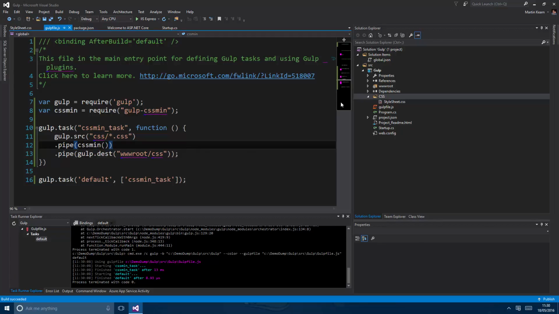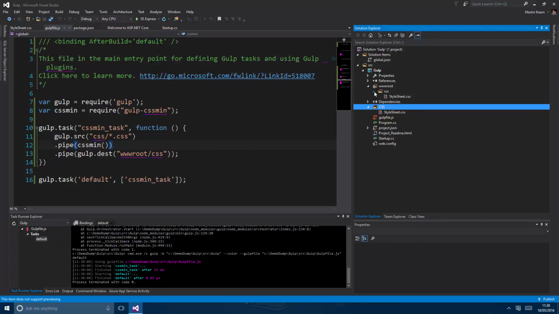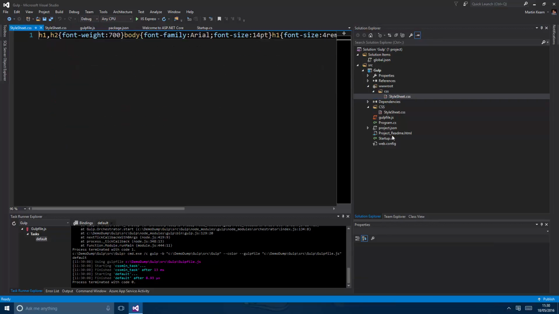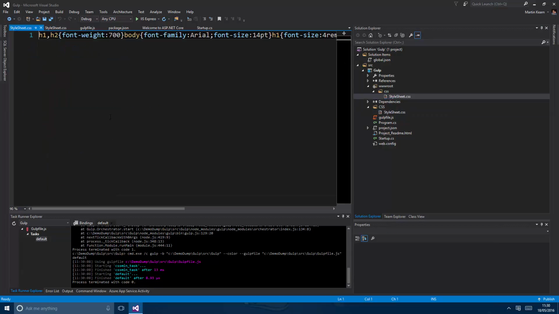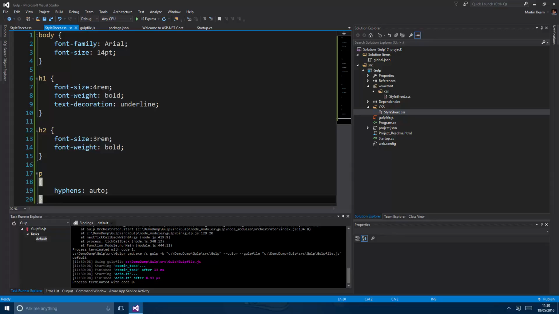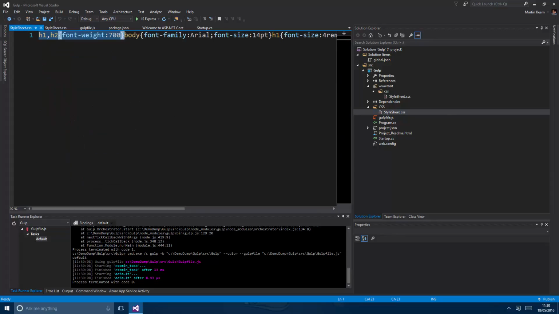So if we now look into wwwroot, we can see there is a CSS folder, there is now a style sheet in here. If we open that up, it is indeed minified. So if you look at the original, it has lots of spacing in there. I look at the minified, and it's not just been minified in terms of space. You can see that some styles have been combined there. So the H2 and H1 have been combined, whereas on the original one, there were two separate things. So it's done a good job there of minifying that file for me.